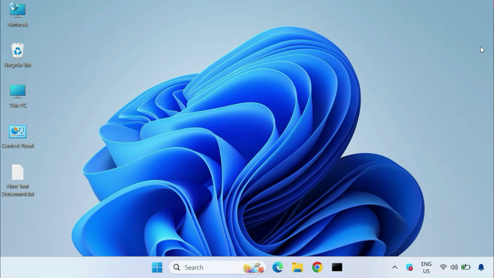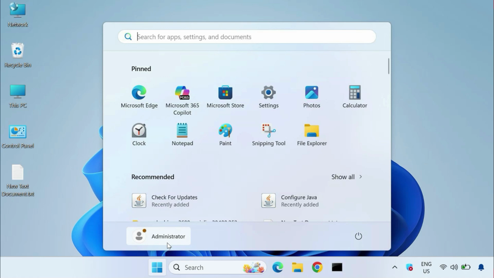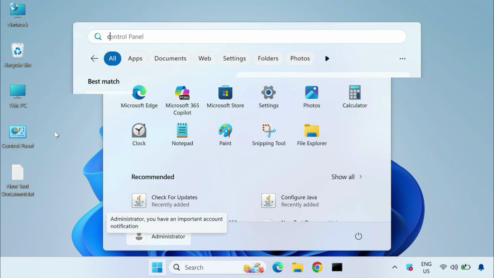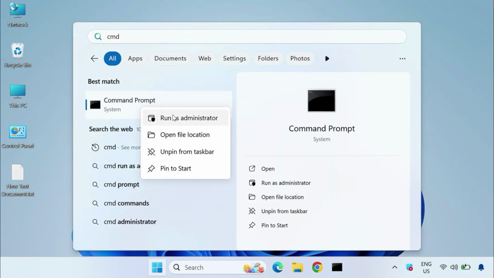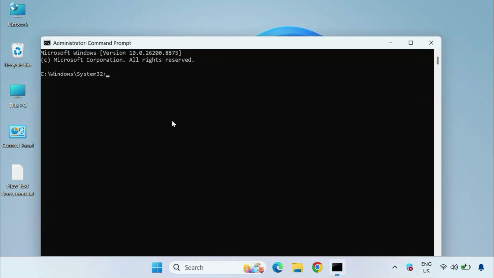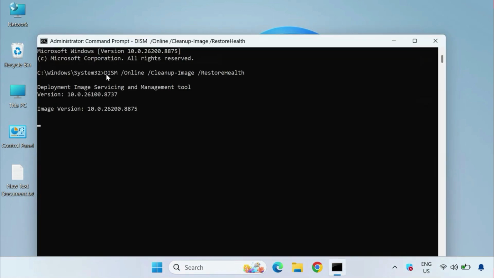So first method, guys: repair the Windows system file. Click Start, type cmd, and then right click to run as administrator, and then type this command. After it starts, it will show a percentage and restore your system file which is already corrupted. Okay, and when it is completed, then try the second one.